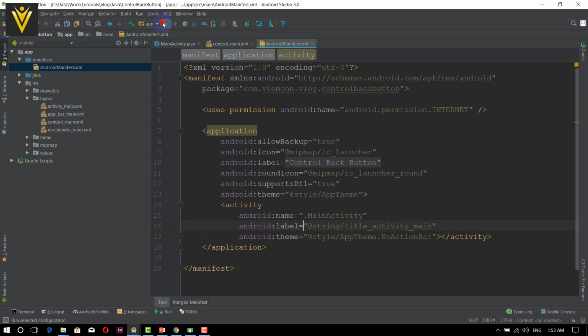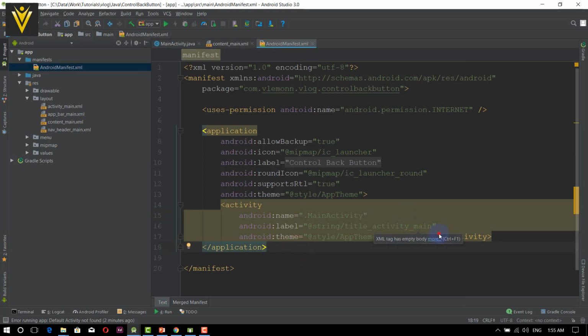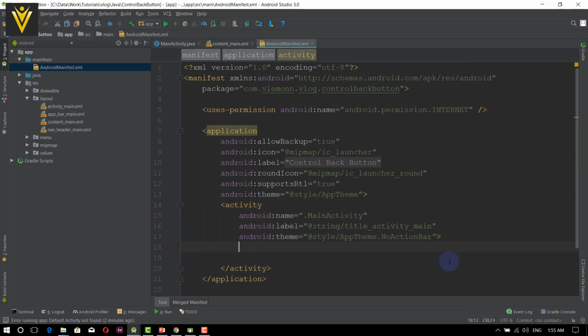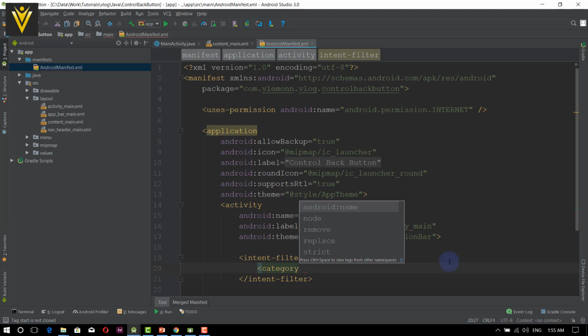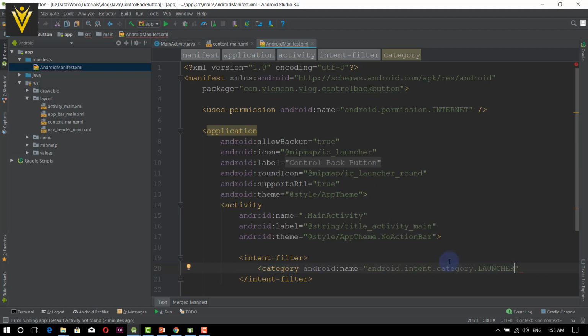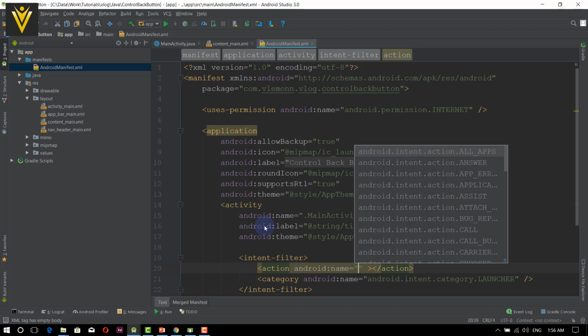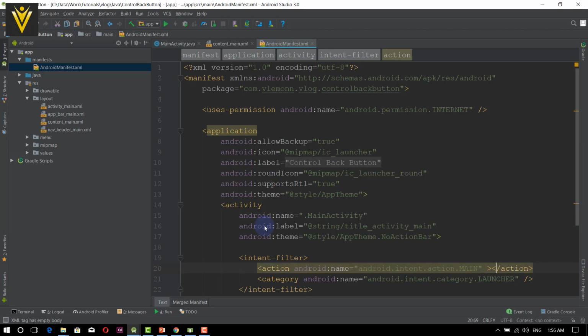Stop this and relaunch it. Oh, we have something wrong. We need to edit the configuration. Okay, to make this activity a launcher activity, I'm going to add these two lines. I want to add an intent filter. I want to say category, android name, and it's launcher, and that's it. And I want to add an action, and inside this I'm going to search name, and this is main. Okay, let's launch our app now.